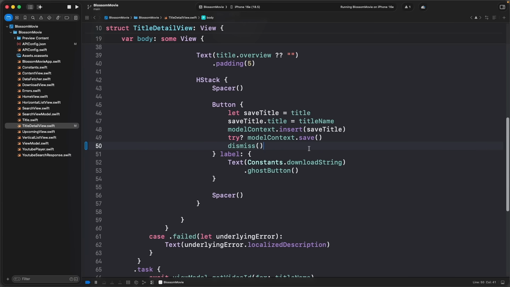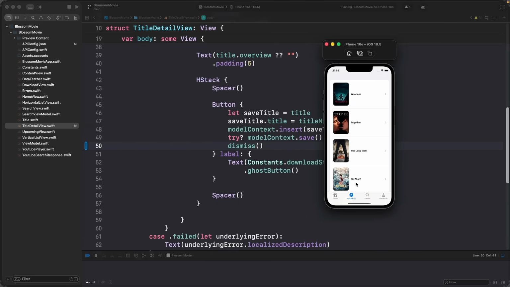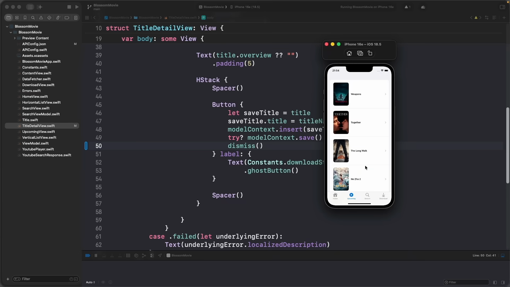Please update your API keys in APIConfig.json. Press Command R to run. Our simulator is up and running. Go to upcoming. Click on the second title. Download. Nice. No more white screen.